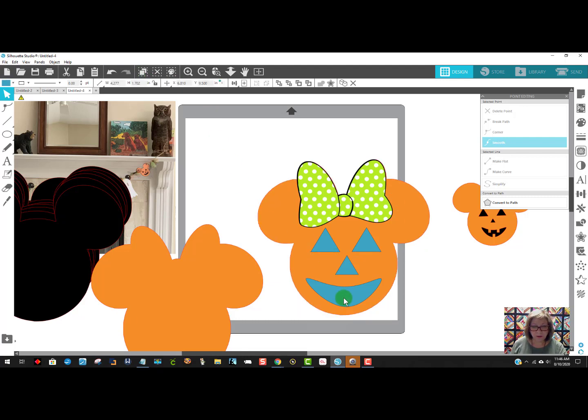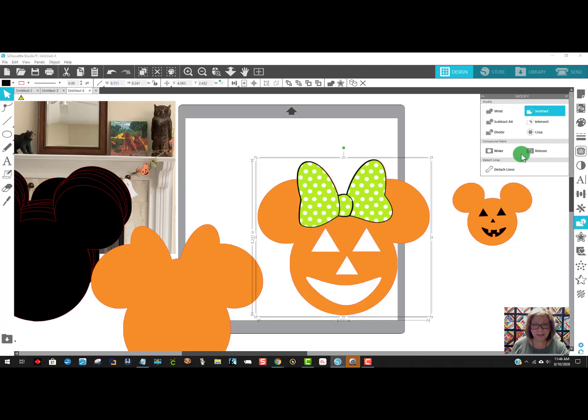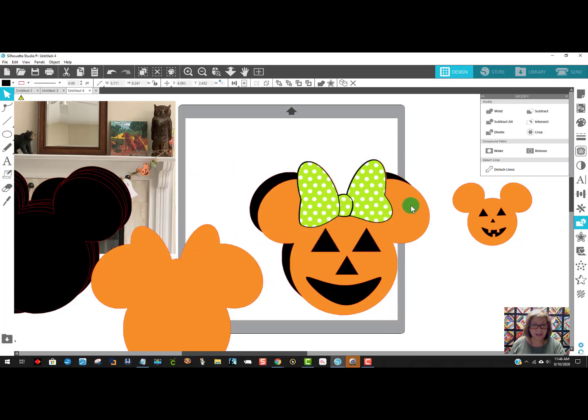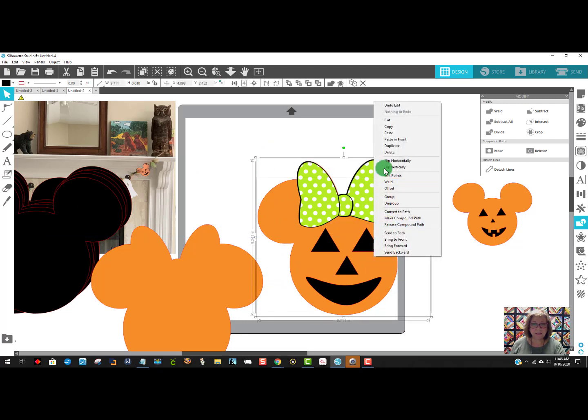Grab her eye and her other eye. Holding down your shift key, you're grabbing all these. And the final thing you'll grab is the outside bit, which is the orange. And then come over here to the modify panel and say subtract. So that subtracted that right out. Now I'd group both of these together, and I could bring this back here like that, and there's Minnie done.